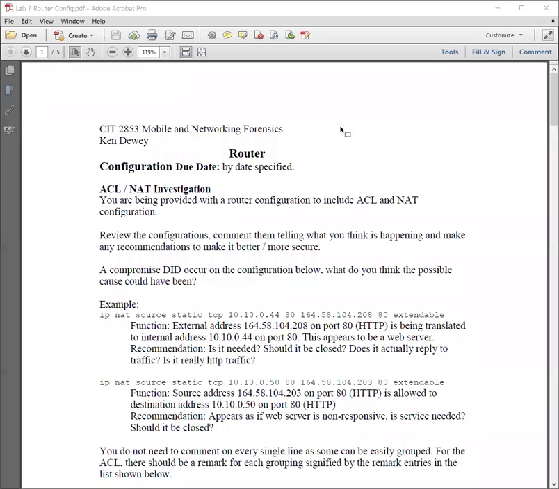Okay, this is Lab 7 in mobile and network forensics. I lost the other recording, so this is kind of a quick recording of what it does. Okay.